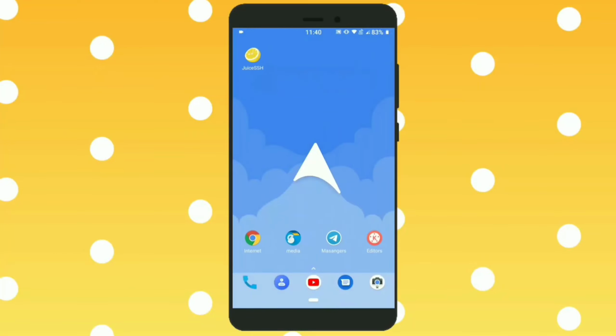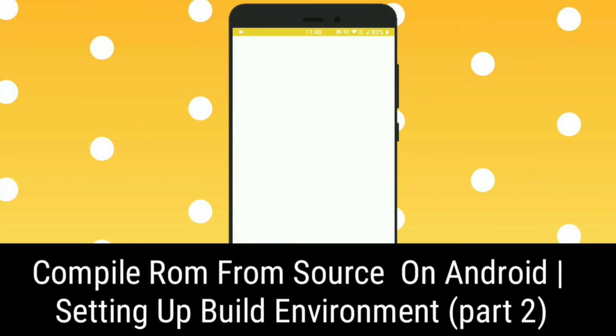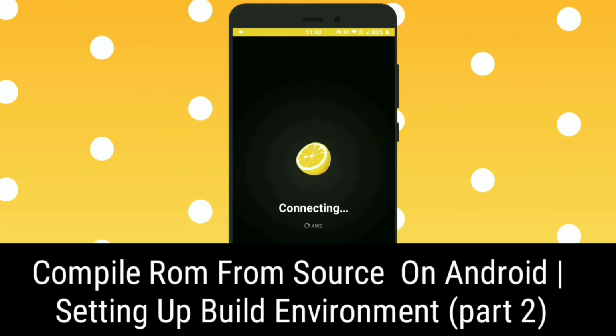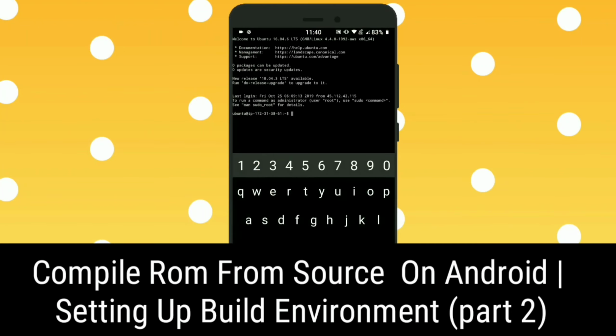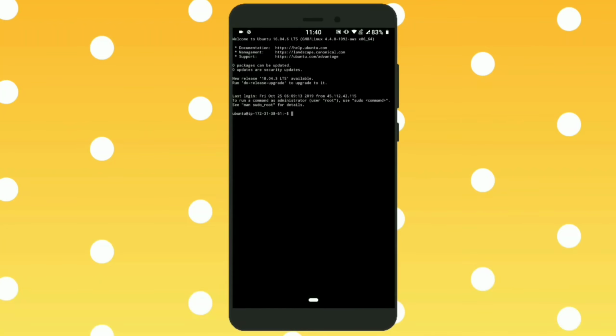Hello guys, in this video I'm going to show you how to compile ROM from source. This video is part 2. If you have not watched part 1, the link is in the video description, so watch it first. Okay, so in the last video we created a virtual machine and connected with our Android phone via SSH. So watch the last video if you have not seen it yet.